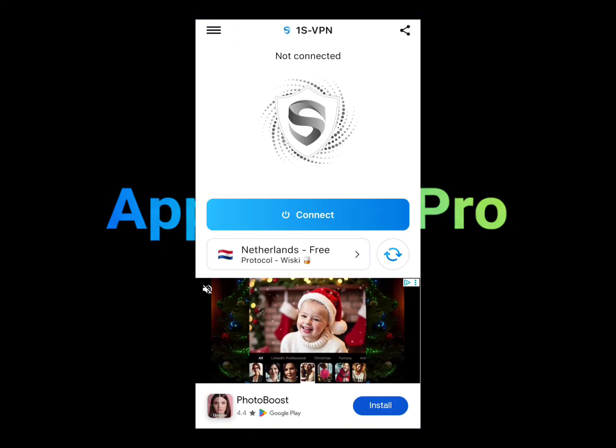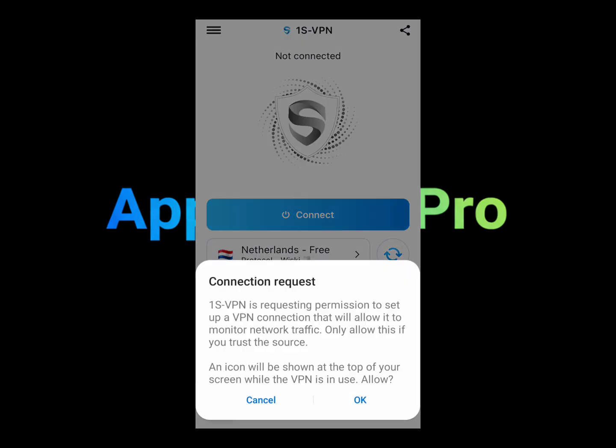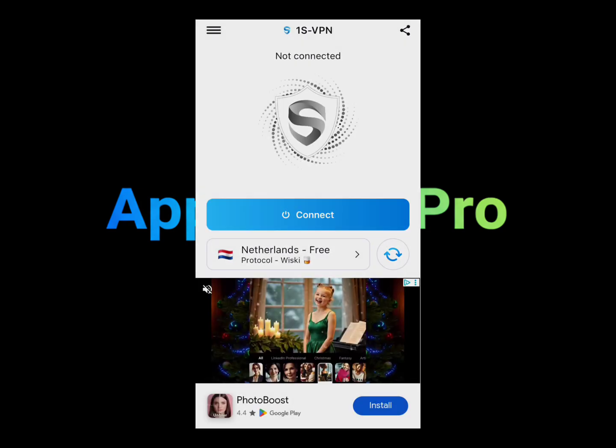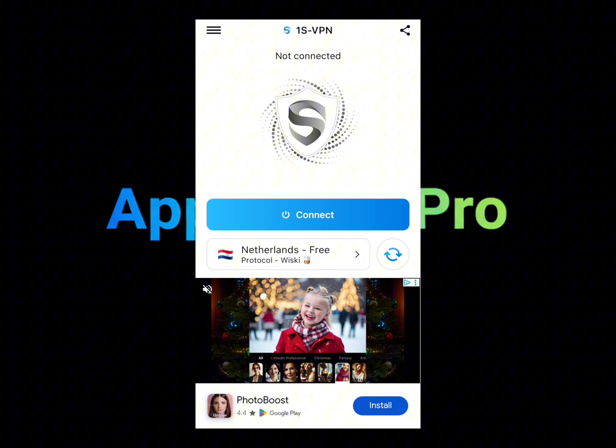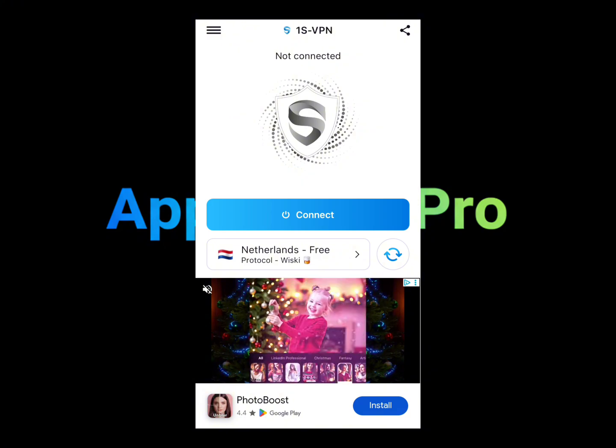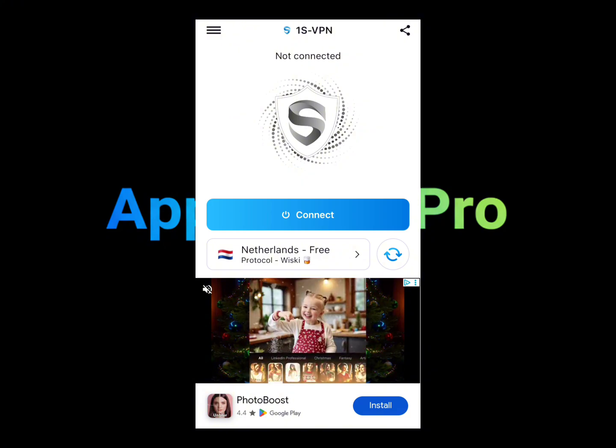And once you're going to connect the VPN, just tap on the connection button here. It will ask for a connection request. Once you tap on OK, it will be connected in no time. So very easy application to use.